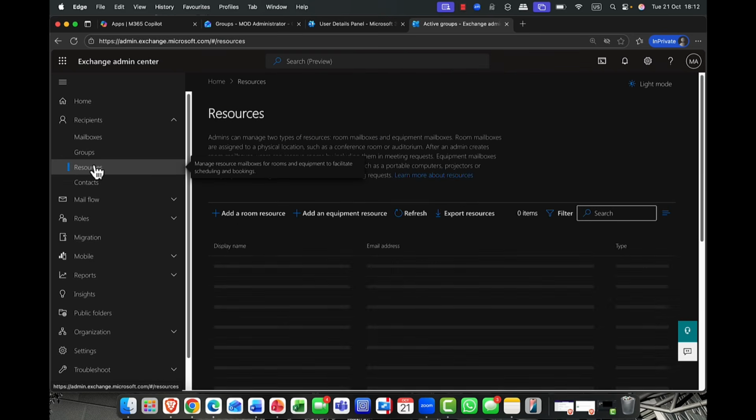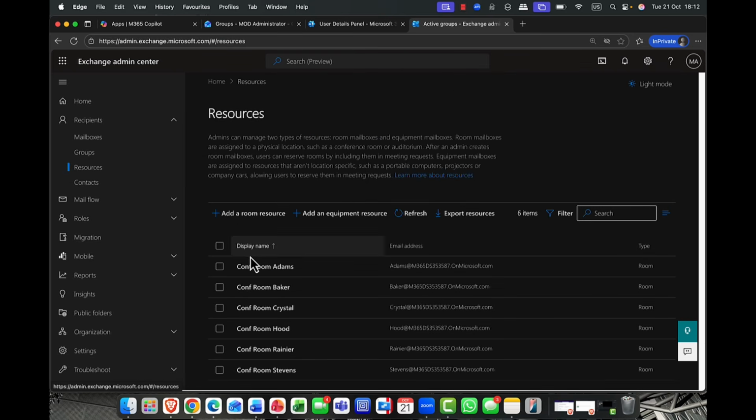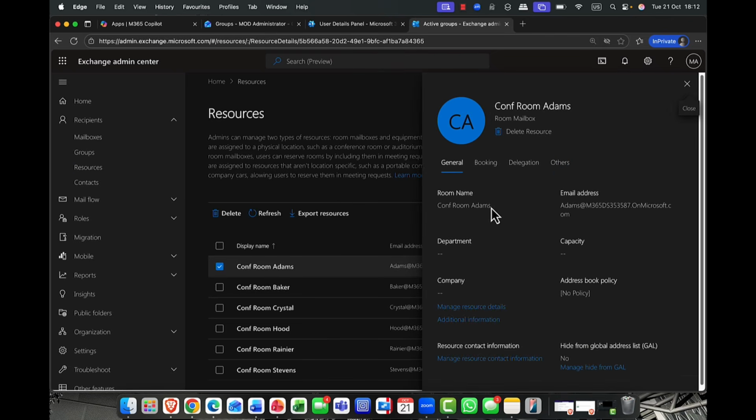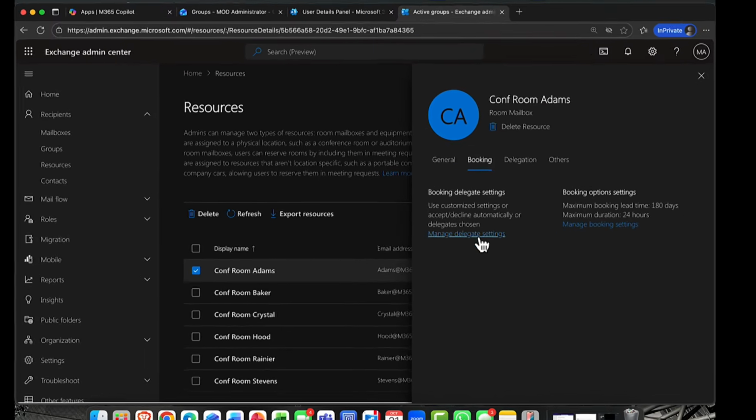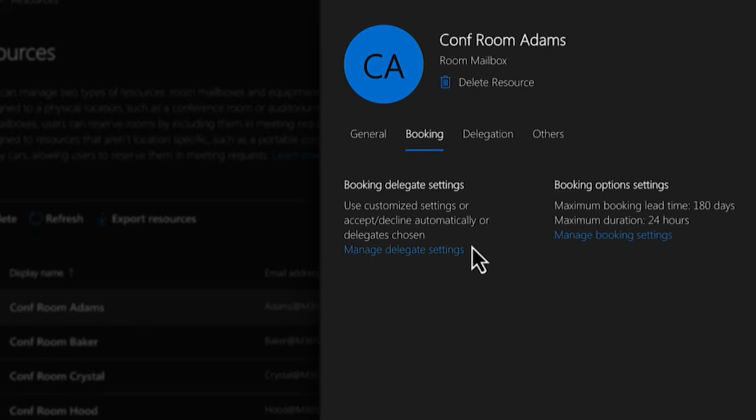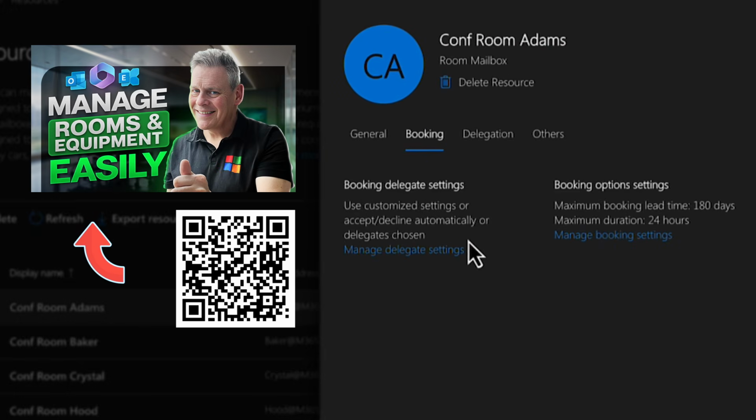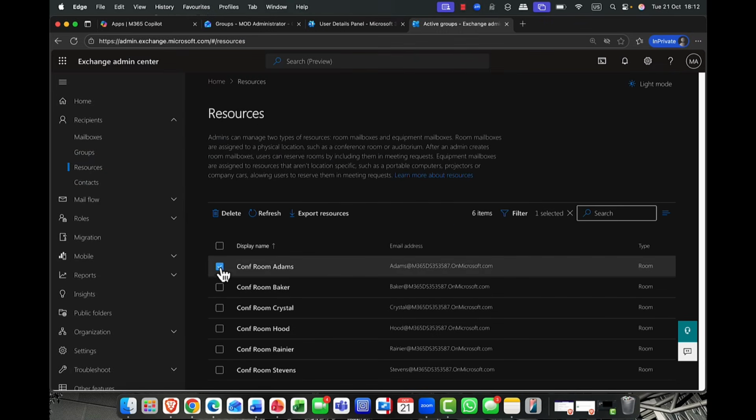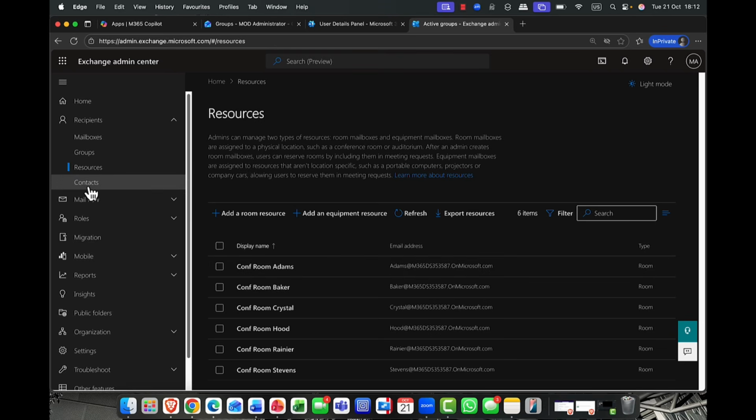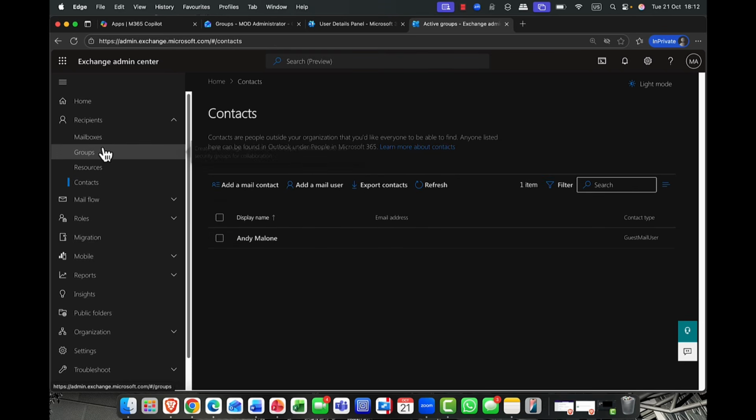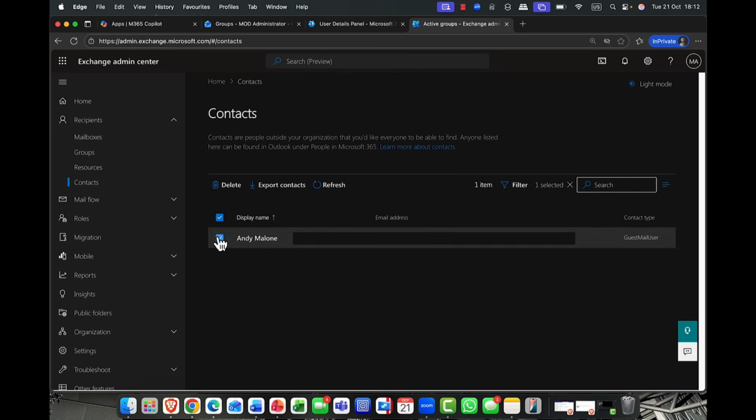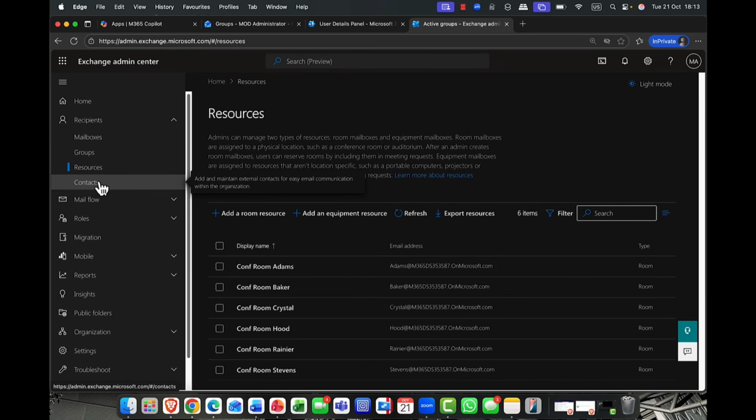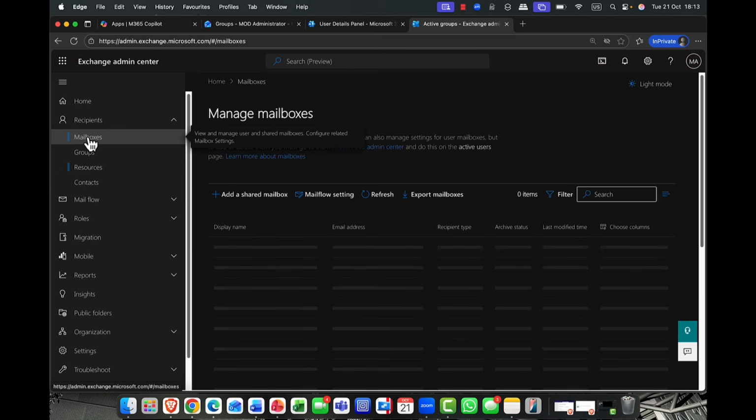A resource mailbox. Resource mailboxes are fantastic. If you've got things like a conference room, for example, and you want people to be able to book the conference room, this is great. I did a recent video on this, so make sure that you check that out. That's quite interesting if you're looking for details on how to do resource mailboxes. And the final type of person that you might want to communicate with is a contact, and these are just externals, and again they will just go in your contact or address book.